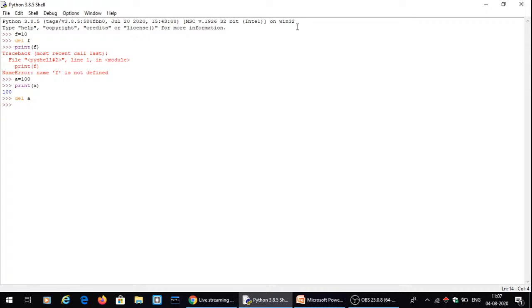How can you know that we have deleted the variable or not? If we print the variable a, it will throw an error as name a is not defined. It will throw an error if we try to print the deleted variable.